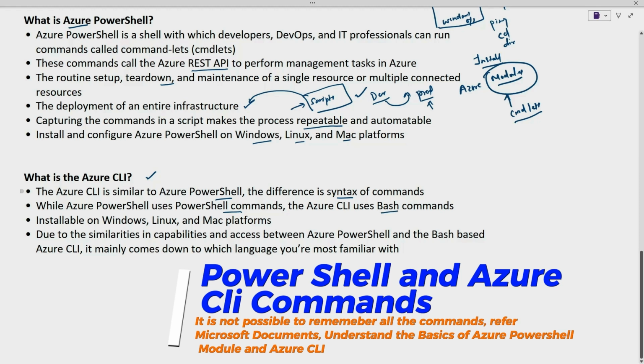So that is why I said, if you are familiar with the Windows operating system, Windows users will be able to use PowerShell. And for the Linux user, since they are very familiar with the bash commands, they will be able to run the Azure CLI commands.